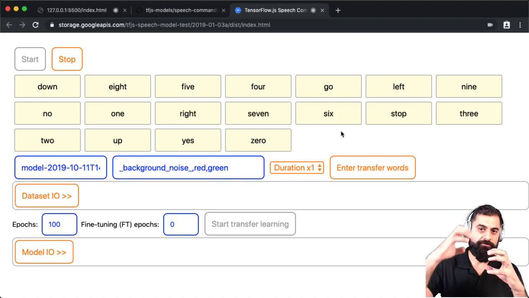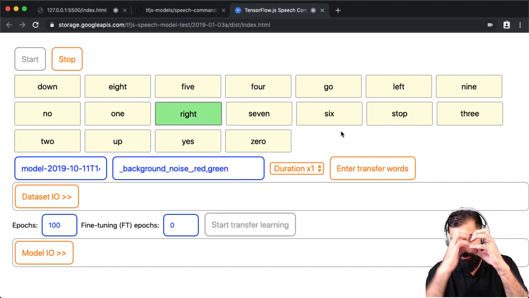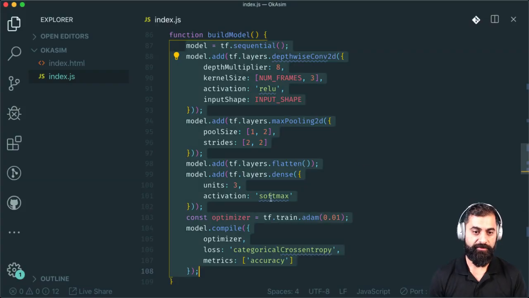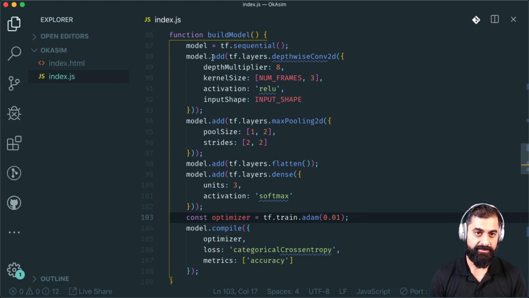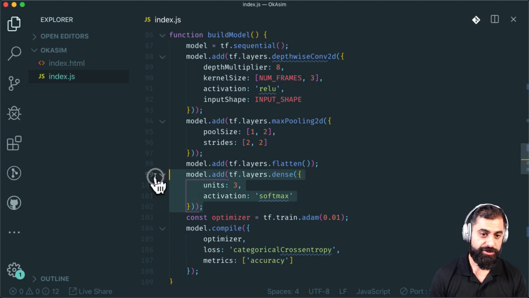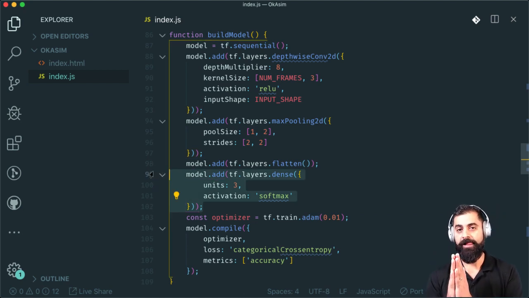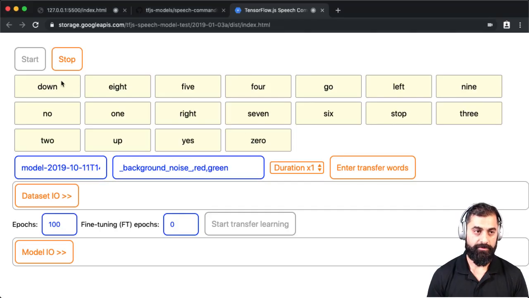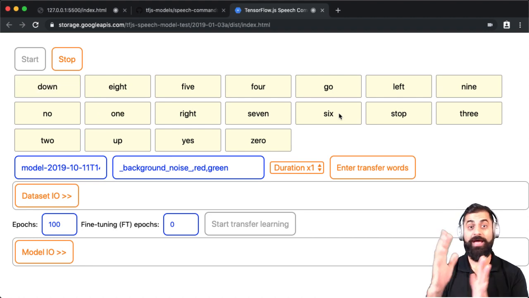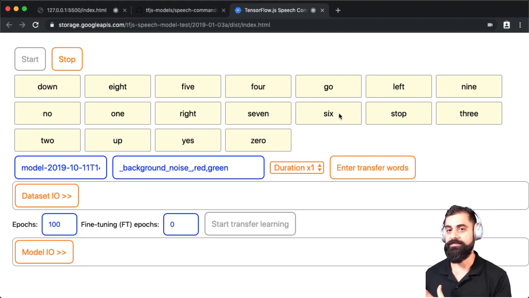And typically it also involves scraping away the last layer. In terms of code, these are all layers. One layer, another layer, another layer. It'll just be stripping away the last layer, which is the thing that figures out if it's down, right, 7, 6, and we just want to add another layer for OK Asim, right?